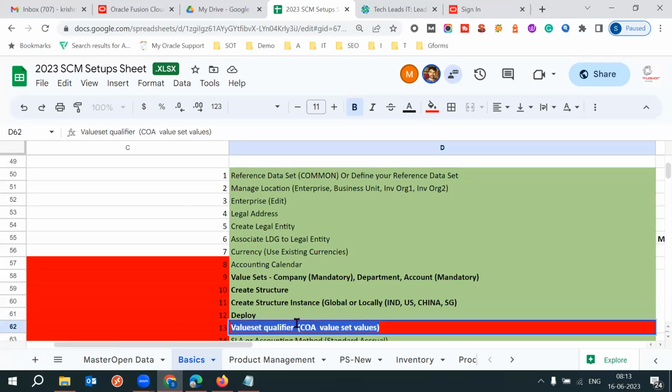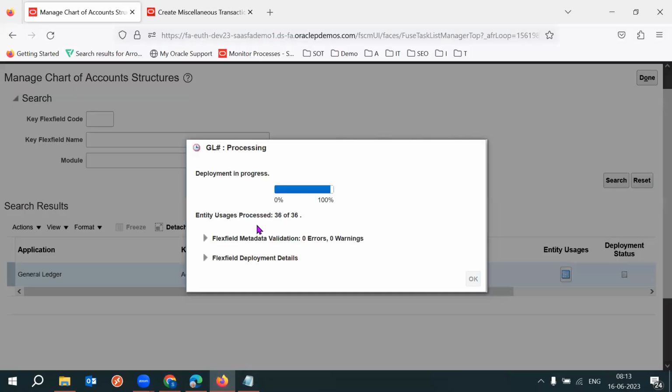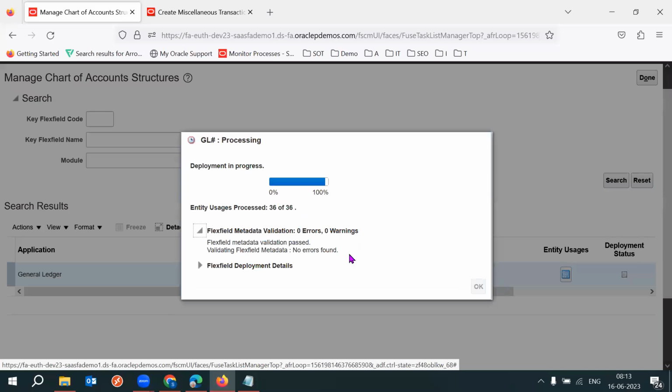Value set qualifier, the fifth one. Let's finish this. The deployment is still in progress. You'll get errors here when your structure does not have a company or account segment. Make sure you have both segments in your structure.